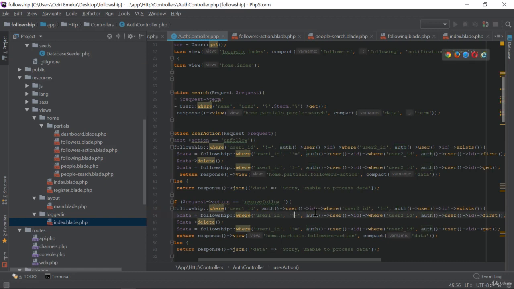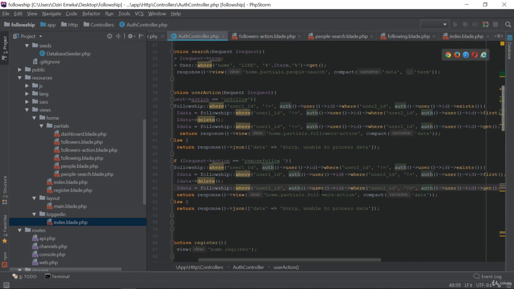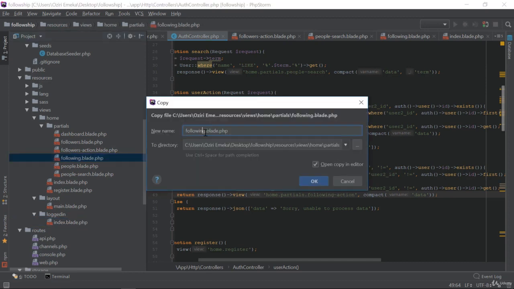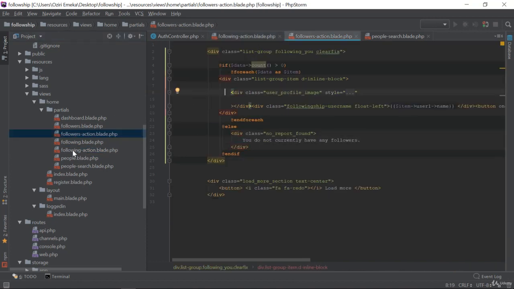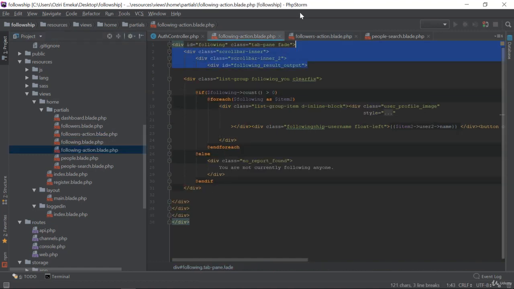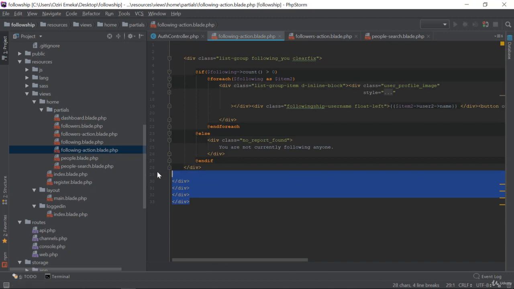Great. So we're going to duplicate this, okay, real quick. And for this guy, okay, so also for this guy, and for this guy. Great. Now this time we also need to pass in a new view called following action. So we're going to duplicate this and call this following action. Okay, and then for the following action, we are going to, just like we did for the followers action, take off all of this, okay, and also all of this.